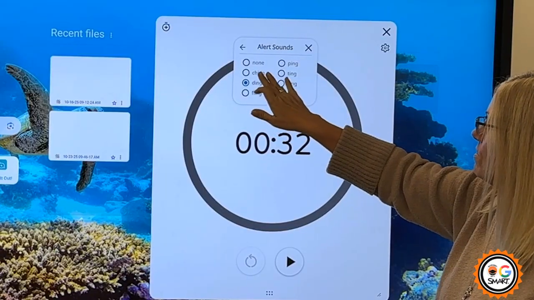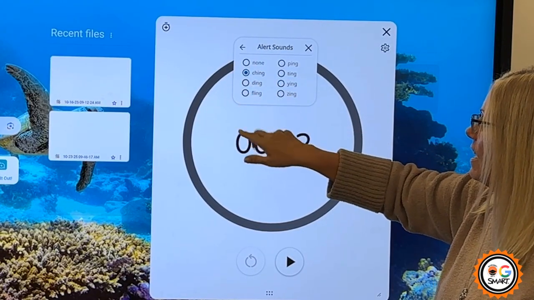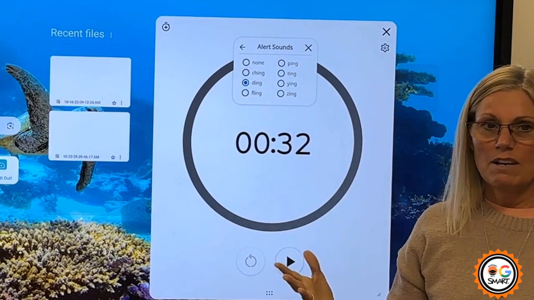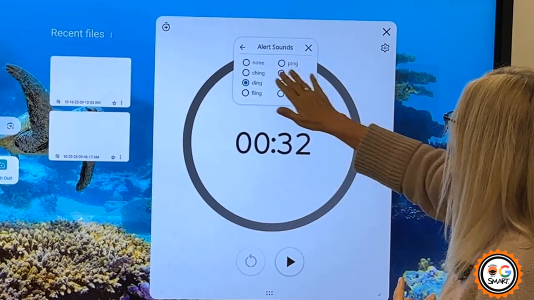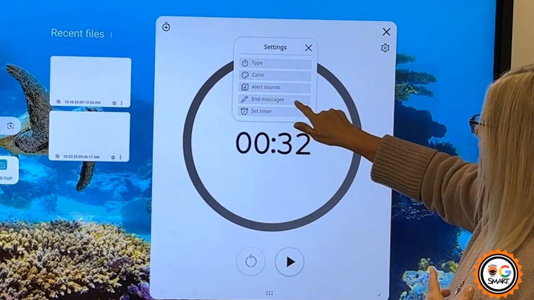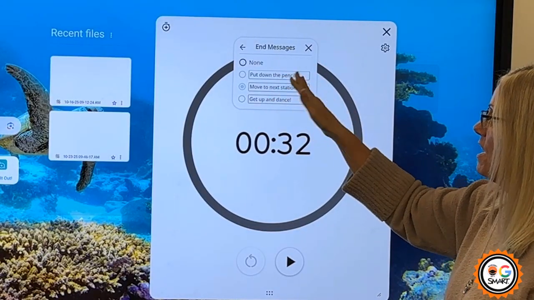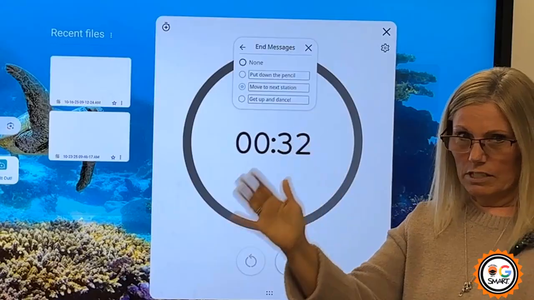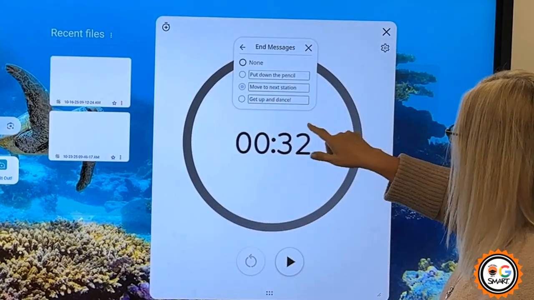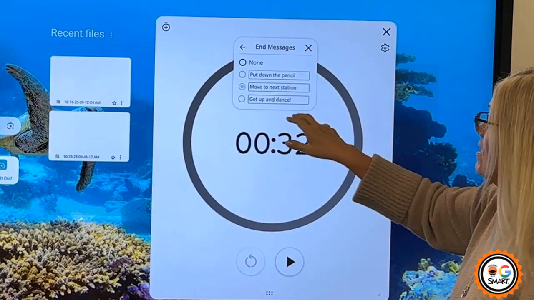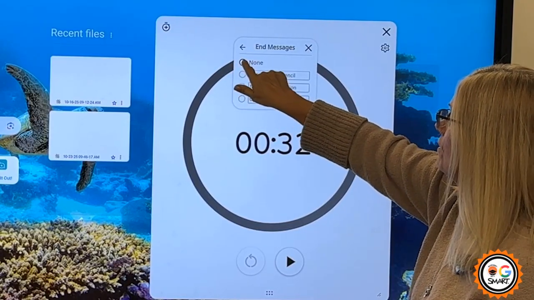And then you have alerts and sounds. So you can go through each one of these and decide which one you like best for what your alert is going to be for your timer. And then you have end messages. So what we did here is we said, okay, put down the pencil, done. And move to the next station, done. We have get up and dance, done. So you can choose which one you're going to use here.